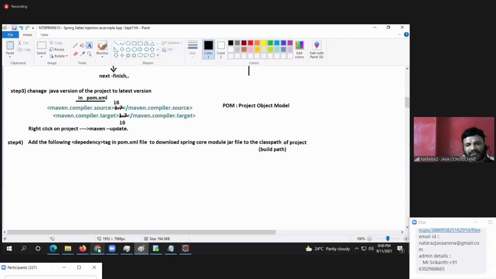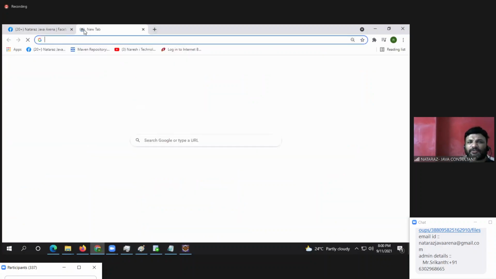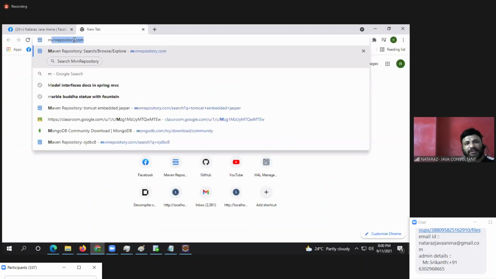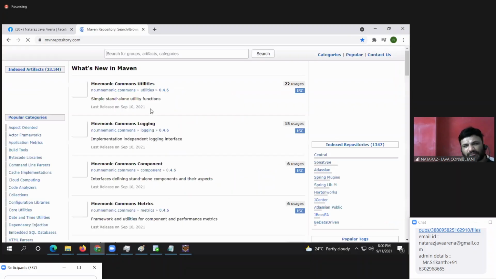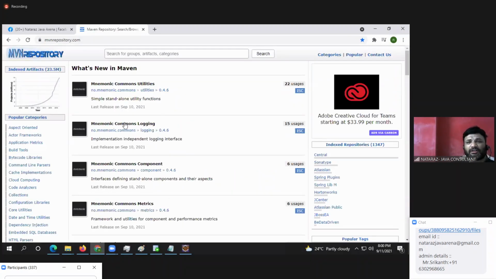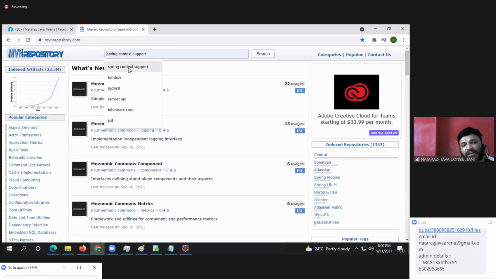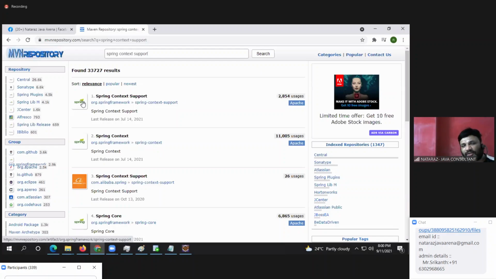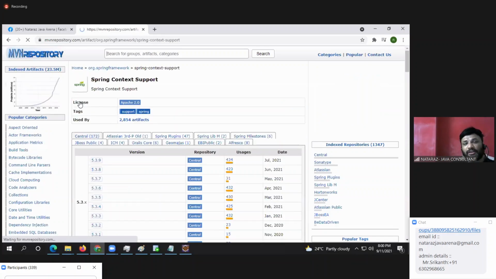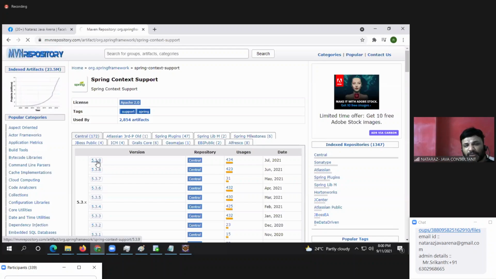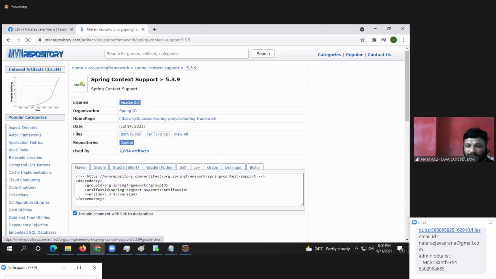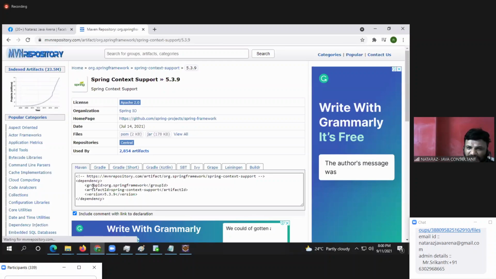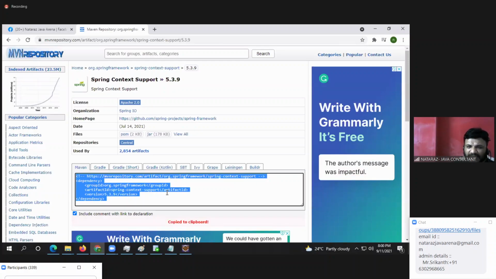Okay, guys. Now listen. You need not mug up that information, guys. There is a website called mvnrepository.com. There you search for Spring context support. We got it. This is the Spring symbol. There you choose the version 5.3.9. There is some XML information there. Copy this.